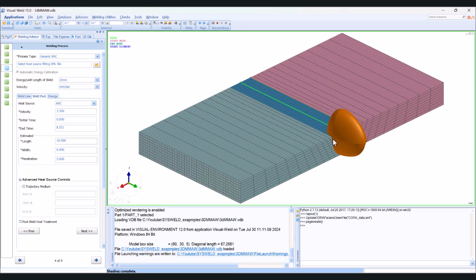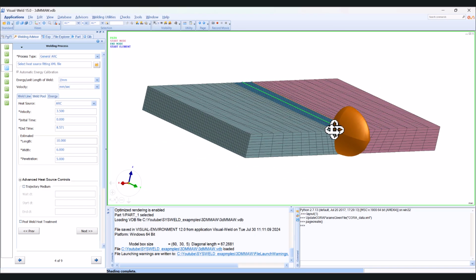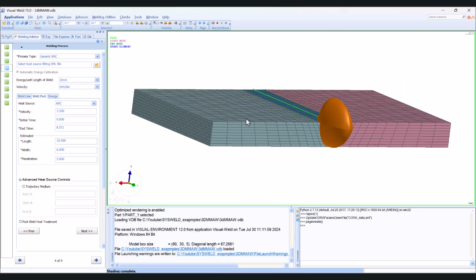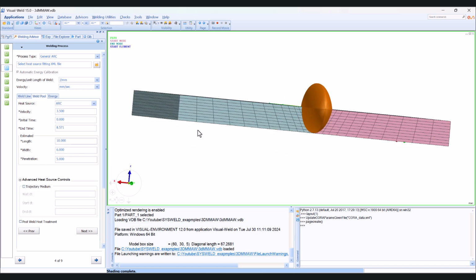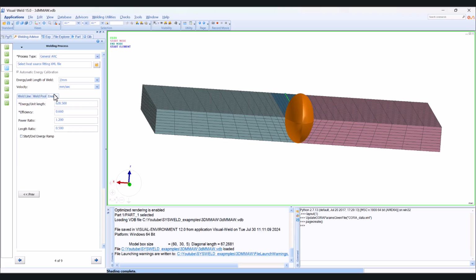You can also see the ellipsoid here, which is pretty cool, and it's not in Abaqus. So you have an estimation of the penetration, width, and the length of the Goldak ellipsoid. And here in the energy, you can input the energy here, the efficiency, power ratio, and the length. So it is way easier to set the parameters here in SYSWELD compared to Abaqus.